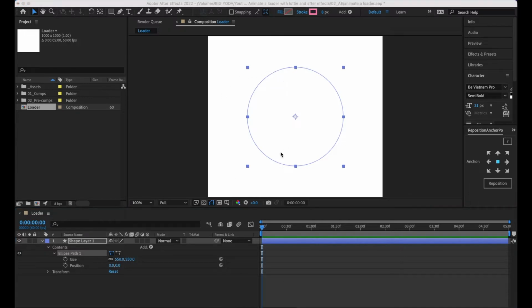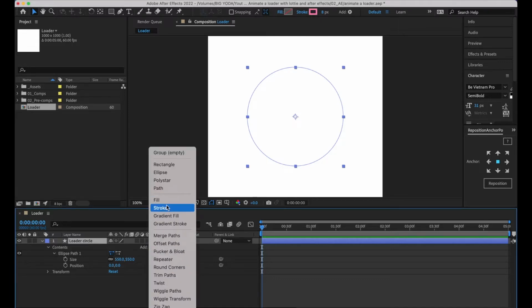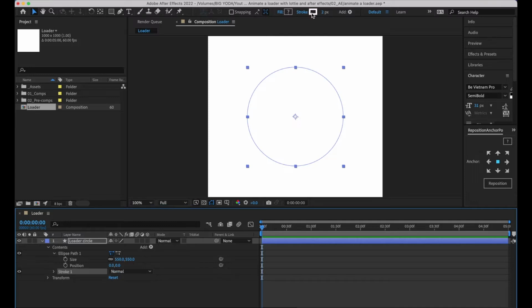So now we have the ellipse dropped in, and this is already starting to look like what we want it to. It's just a basic circle. We're going to need to add a stroke to this, and we're going to do so in the same way we added the ellipse. Inside the shape layer, which I might also rename by selecting shape layer 1 and pressing enter, and calling it loader circle, just to keep things nice and organized. So again, inside our loader circle layer, we are going to press add, and we're going to add a stroke.